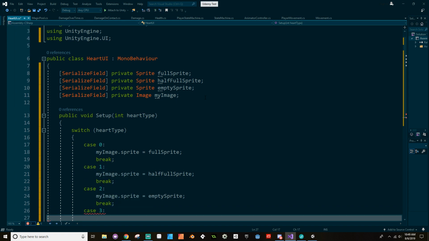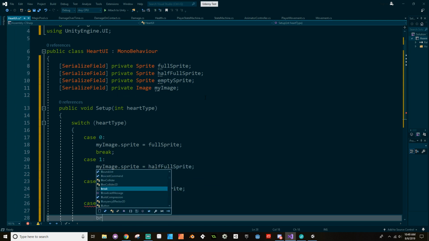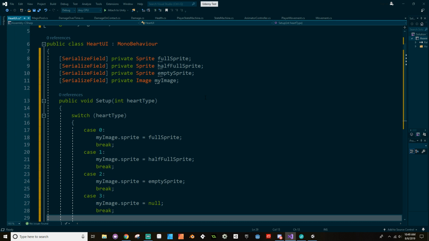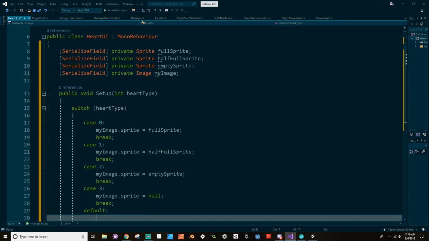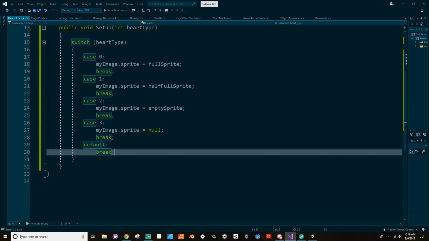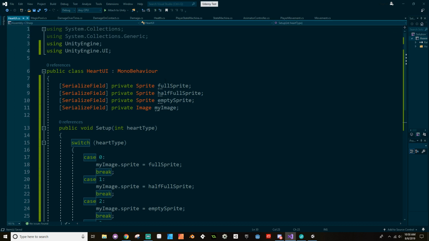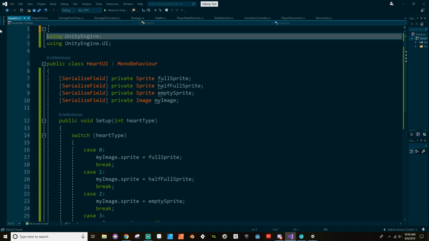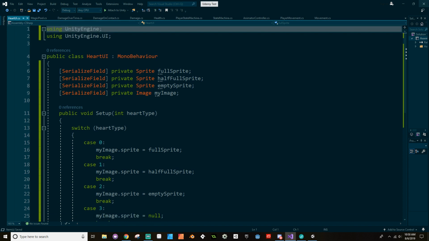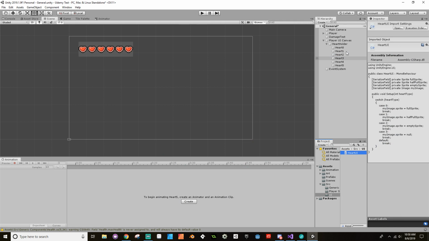Case 3, myImage.sprite is equal to null. Break. And then default, break. Okay, cool. So this is what's going to go, yeah, I don't need generic or collections. Save that really quickly. Each of the hearts are going to get this heart UI script.